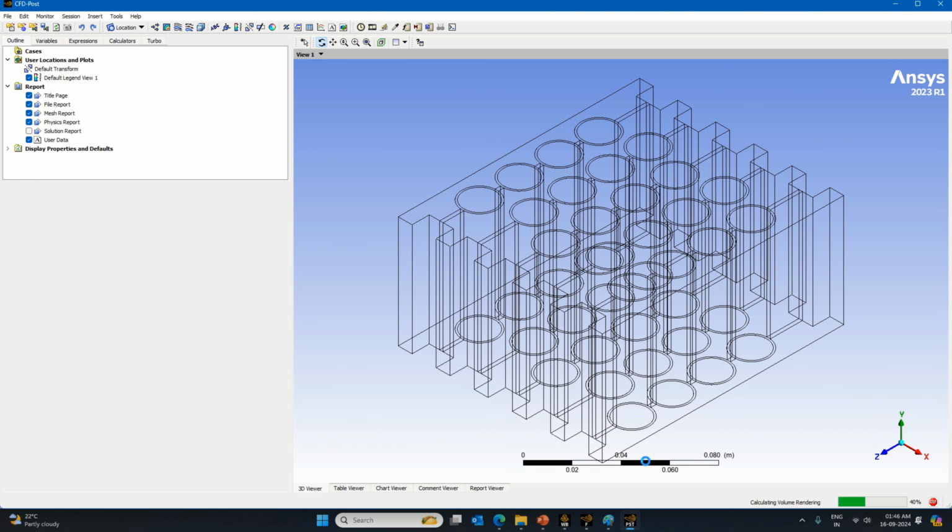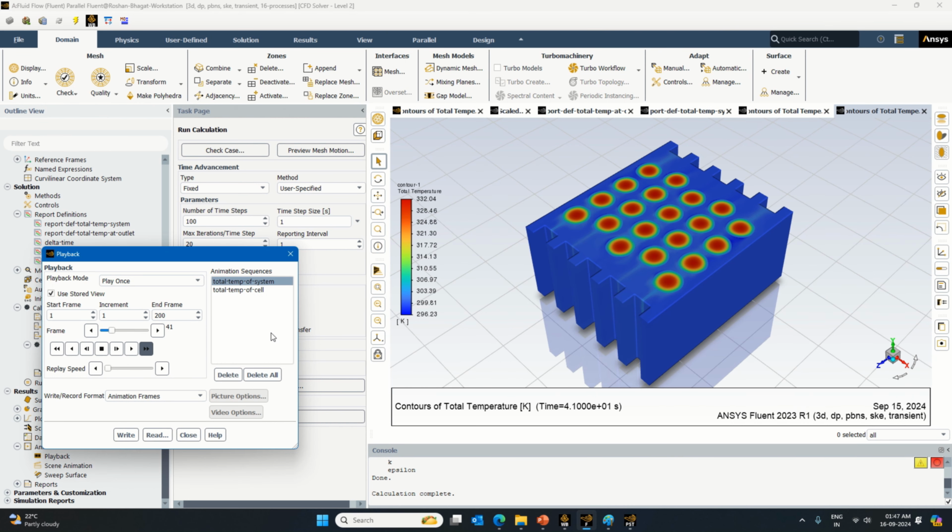Okay, let's open the post processor part. Here we'll see how the cell temperatures are there and along with the total temperature of the system. This might take some time to load. So I will click on the pause button here. So increment you can put it 10, let us say, and we'll check how the things are happening. So this is first. You can see how the temperature variations are there.